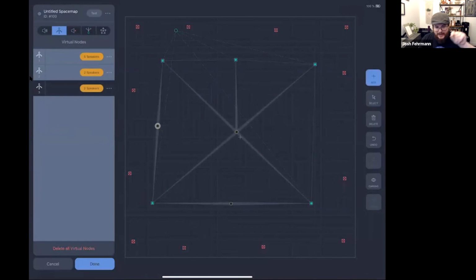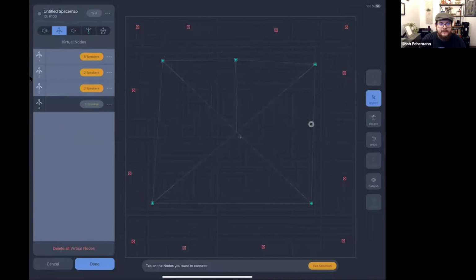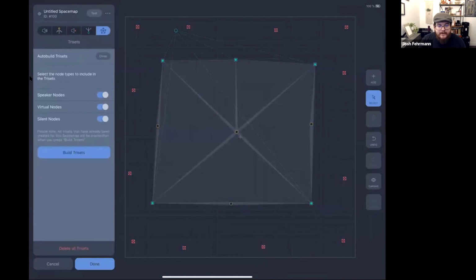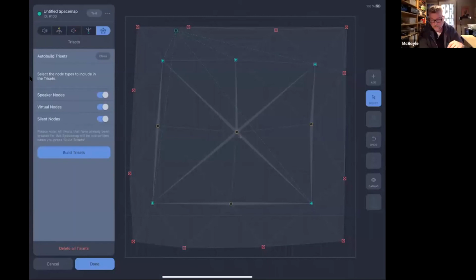If you're OCD, you can do a long press on all of your nodes, and you can set the canvas up to snap to make sure everything looks right. Then you can auto build your trisets one more time, and it'll do everything for you. Now it's filled in those silence nodes, and pretty quickly I have a 5.1 with a whole silent surround, and I can now name it.